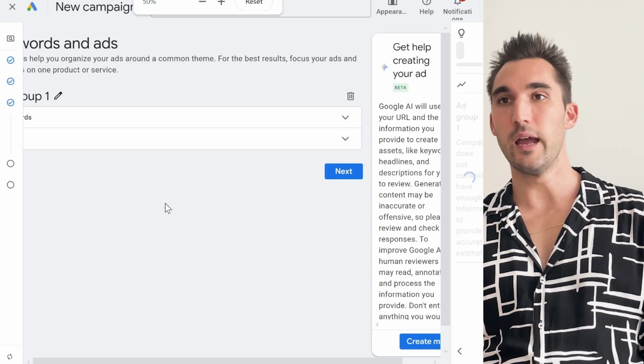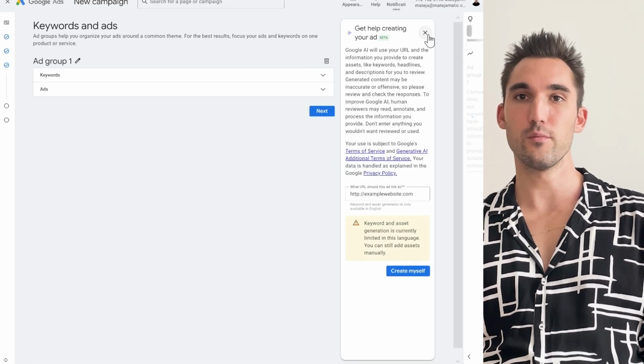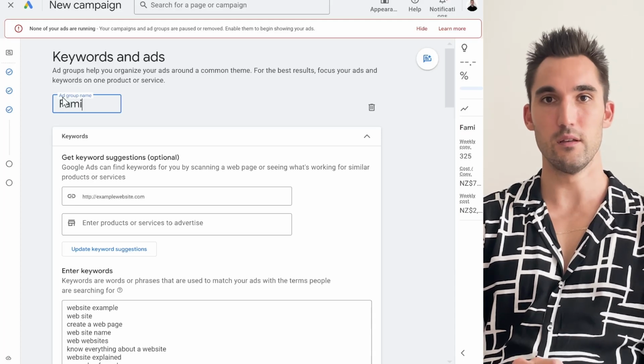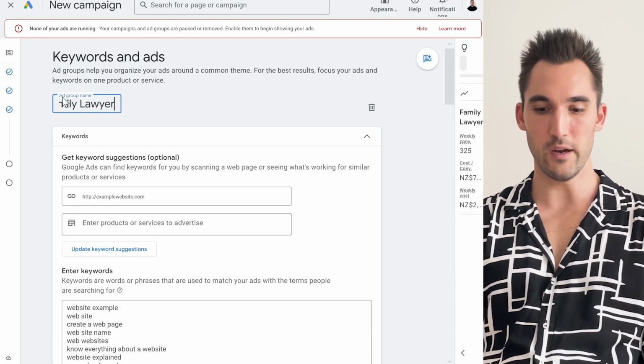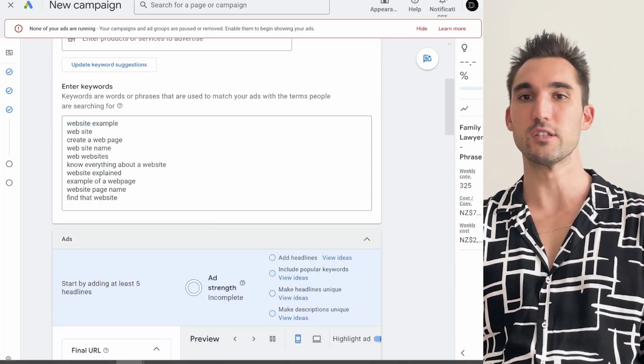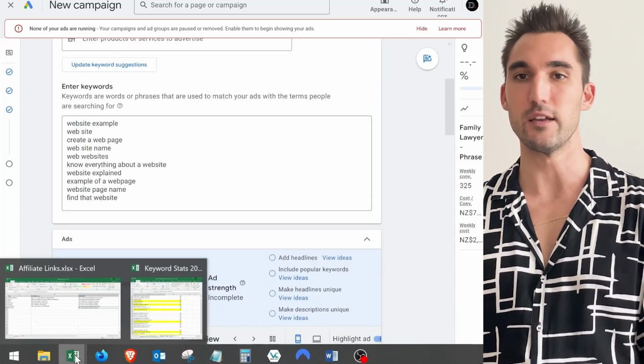So now we are at the stage where we can create our first ad group. Here, what you would want to do is make family law. You would have family lawyer, and that's the ad group here. I usually write phrase so that I know it's phrase matched keywords here, because sometimes we do some testing with exact matches and things like that.